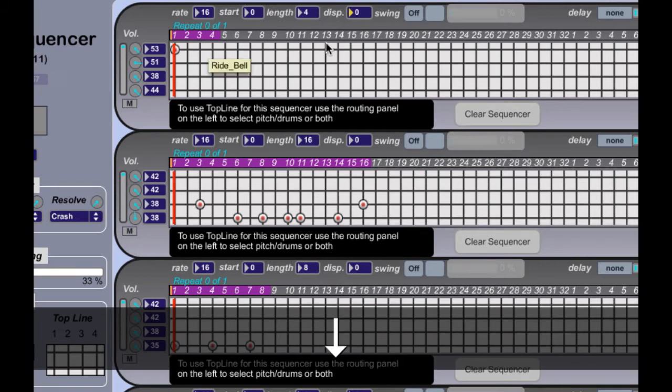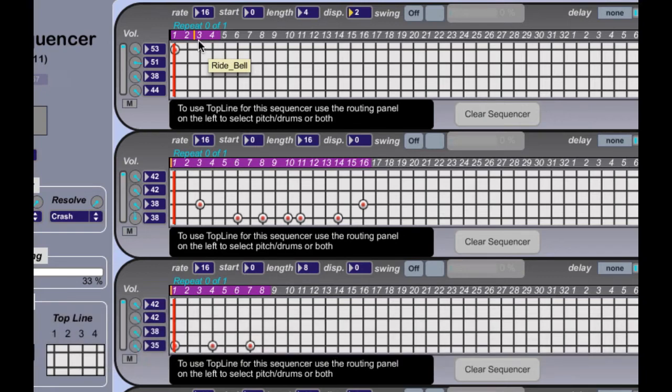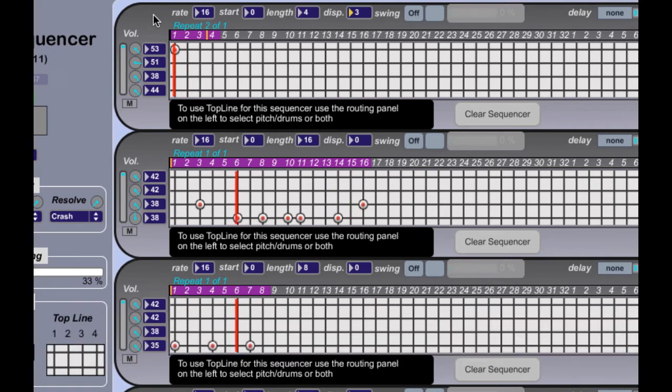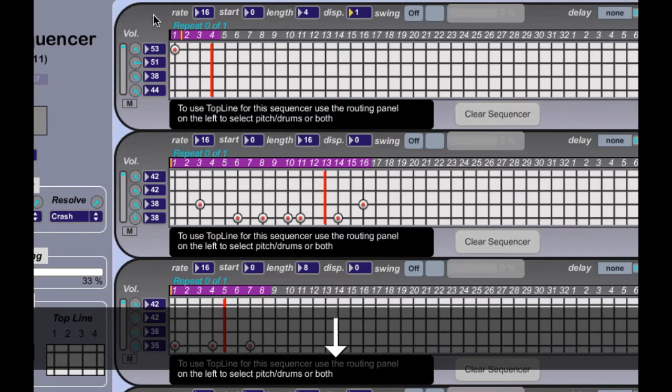So let me put it 2 beats later, so it's now going to start on the 3, and this will sound like this. So now the ride cymbal is playing on the offbeat 8th note. If I put it up to 3, it will sound like this. So you can see it's very easy to move this around and come up with different grooves.